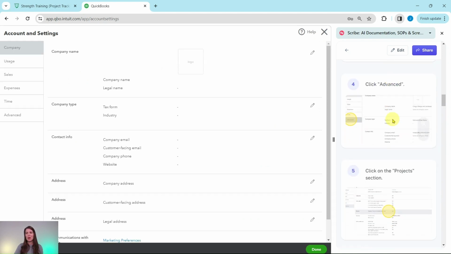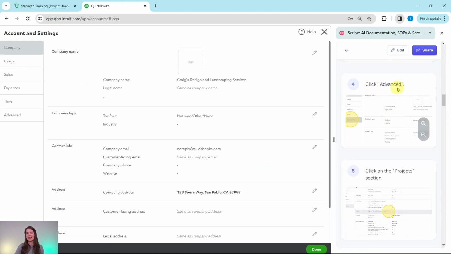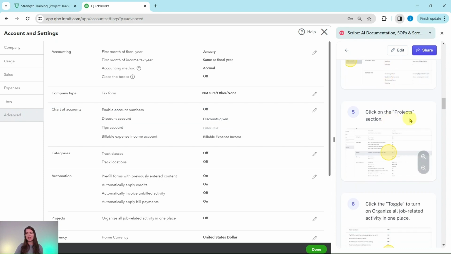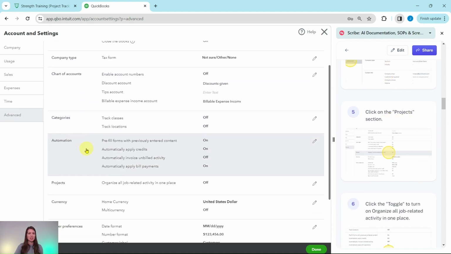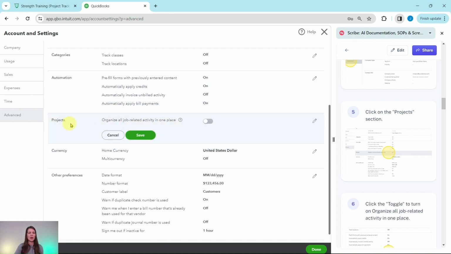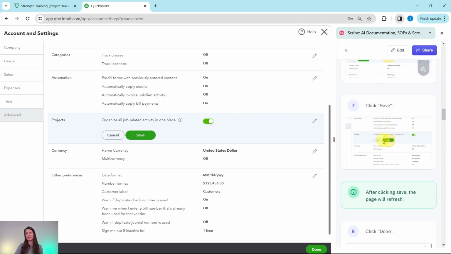And as this pulls up, we are going to need to go into the Advanced tab. So let's go ahead and click on that. It's over here on the left side of the screen. Then we want to get to the projects section and click on it. So the project section is a little more than halfway down. Once you find it, go ahead and click anywhere on that section to make it editable. Next, we will need to click the toggle to turn on Organize All Job-Related Activity in one place. That is this right here, that toggle. Go ahead and click on that. It will turn green when you do, indicating that it is turned on.